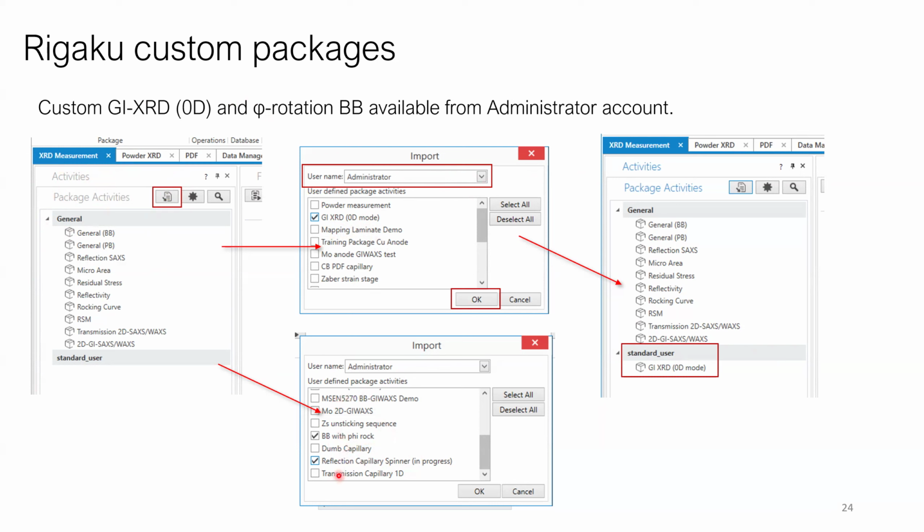And then once it's complete, the capillary spinner stage will also be there. Select the ones you want, click OK, and now you can see that it's been added to your profile for use whenever you have samples that would benefit from that.